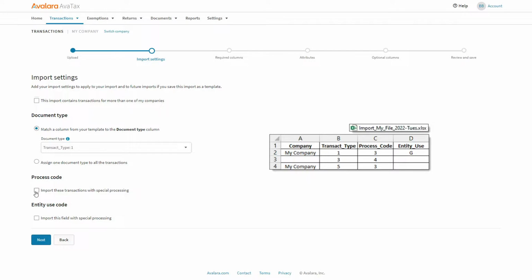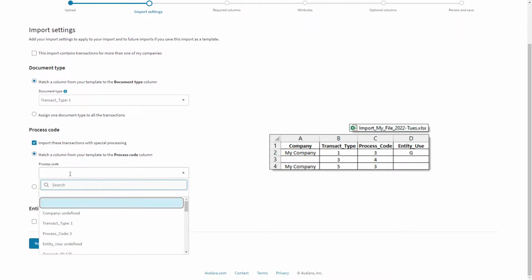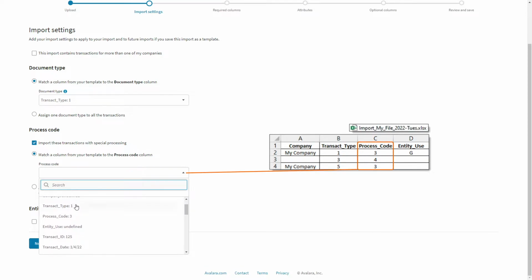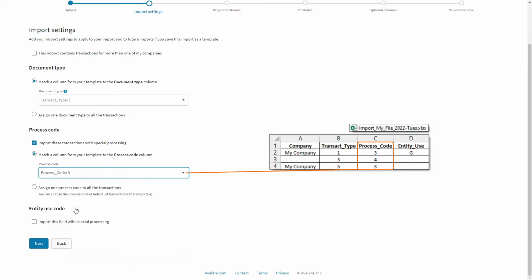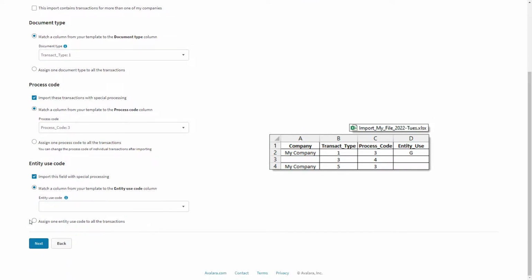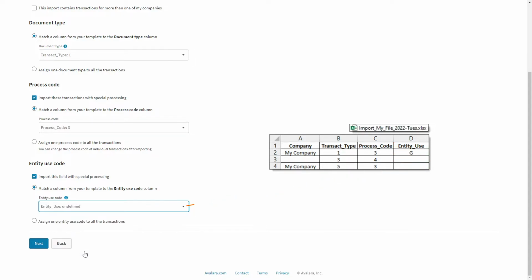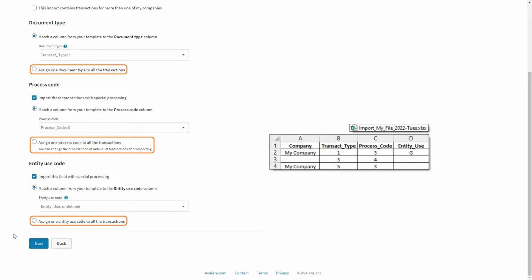Next, map a column to the process code field. This tells us to add, adjust, or void the transaction. If you don't map this field, we'll add your transactions as sales invoices. The entity use code field isn't required, but if you use them for exemptions, you can map your column. For any of these fields, you can apply the same value to each transaction in your file, instead of mapping.